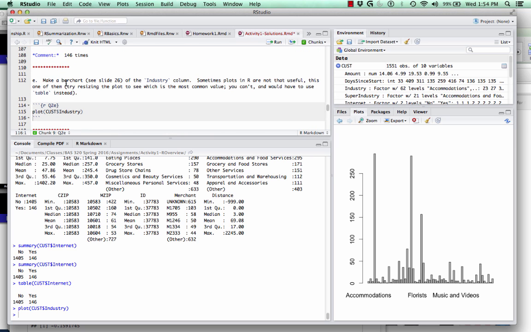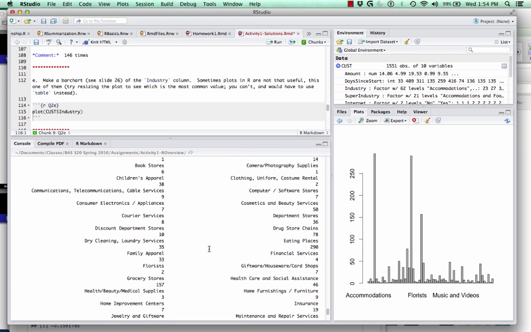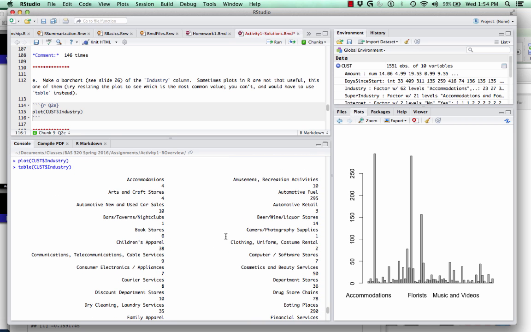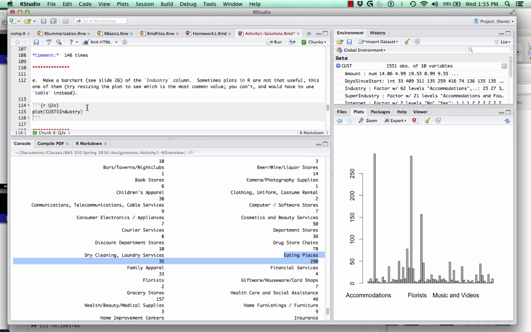So if you wanted to see which was the most common category, you could always do table to get a frequency table of industry and really just scan up and down until you find the one that's the most common. We see based on the bar chart, it's going to be a number that is probably a little bit over 300 or maybe a little bit below 300. And my hunch is that it's actually going to be eating places at 290 here. How could I actually get a more definitive answer?